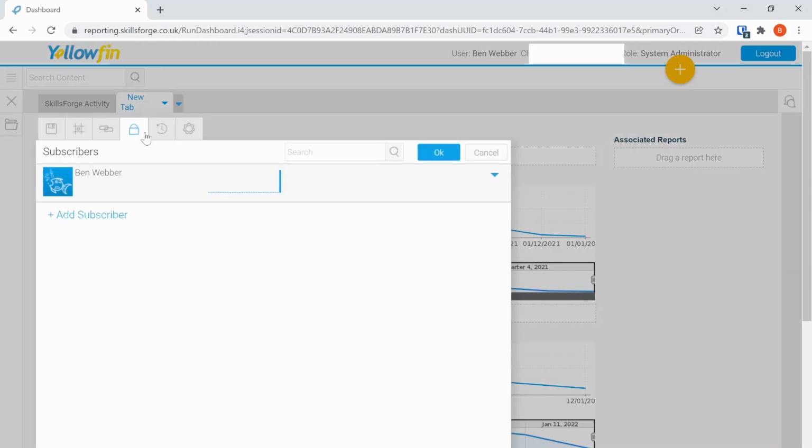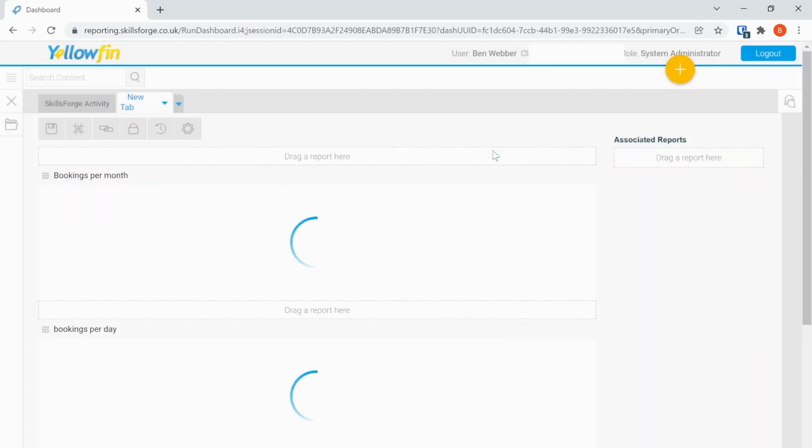And you can also obviously limit the people that are able to see this dashboard, so it's just myself as a subscriber at the moment. But if you wanted multiple colleagues to be able to see this, you can just simply add them to this list here, and they'll all be able to add this tab to their homepage on YellowFin. So yes, that's a very quick look into dashboards in YellowFin.